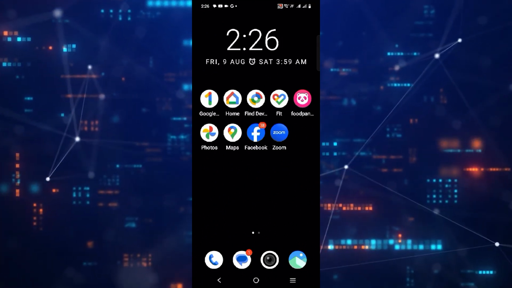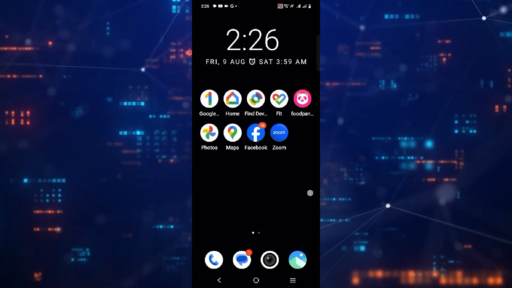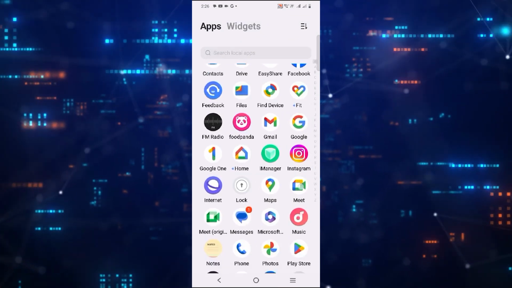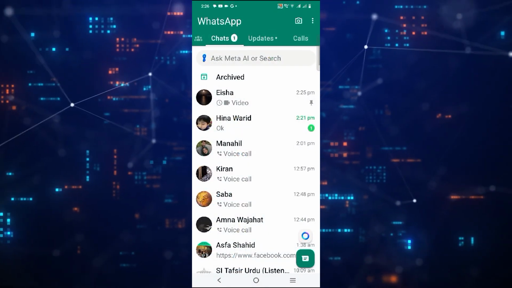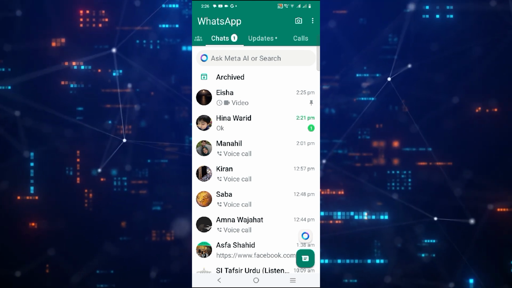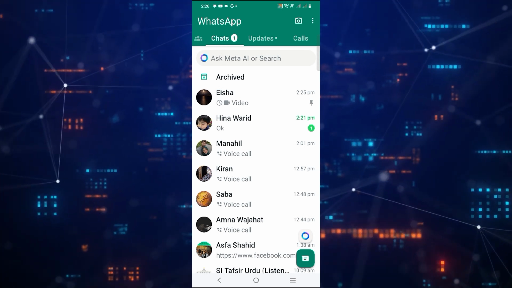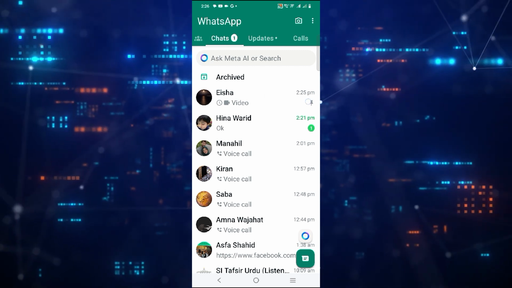First of all, open up the WhatsApp application. Then tap Chats at the bottom left corner of your screen. Once you are in the Chats tab, you'll see all your ongoing conversations. This is where you can see the pin chat at the very top.